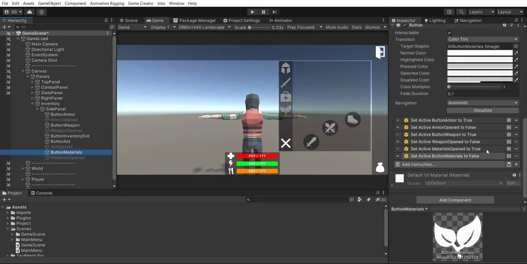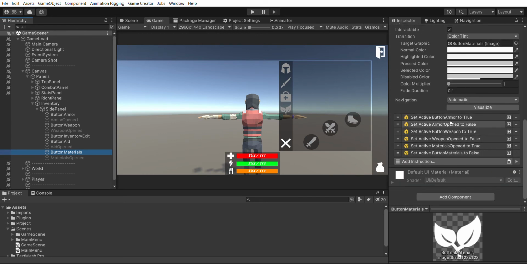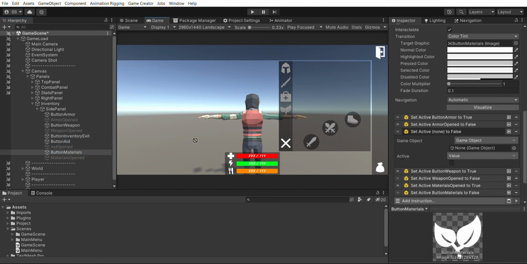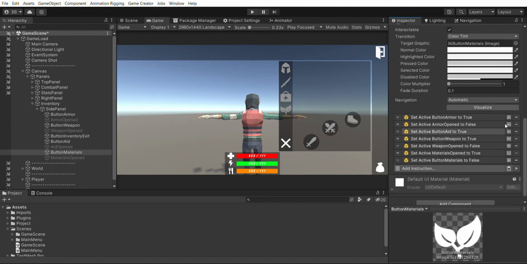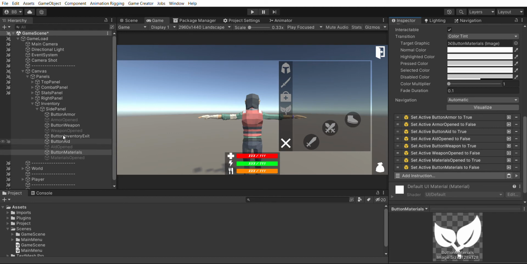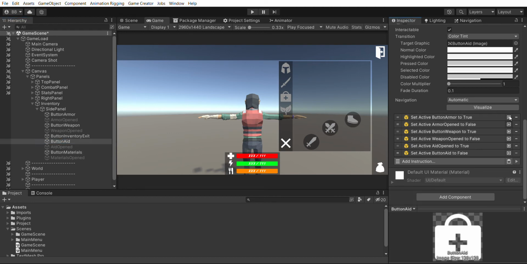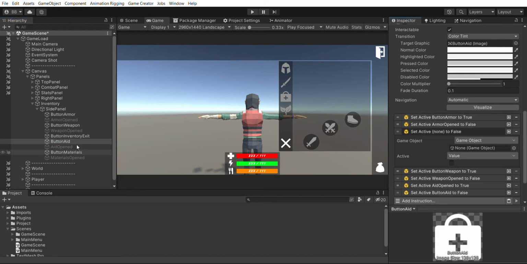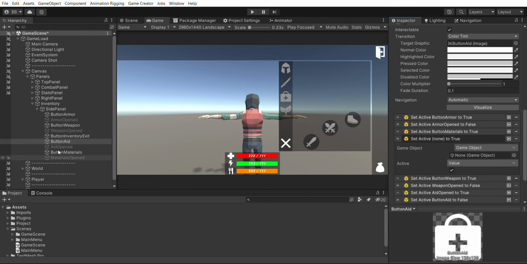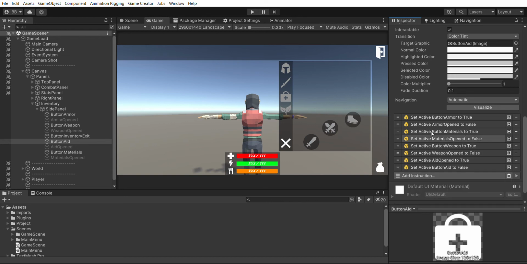Alright, and same thing. We are going to duplicate after. We'll just do the second one again. So we need to add aid in there. So we will set button aid to true and aid open to false. Okay, we'll go to button aid now. We will set material button to true and material open to false.